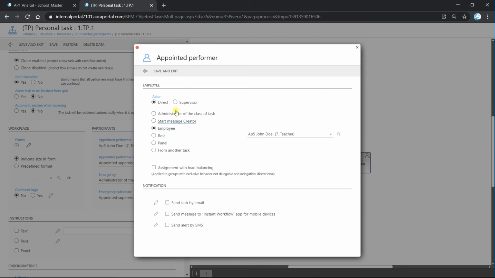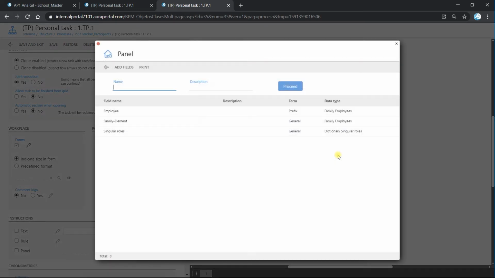So let's see what happens when we choose the option panel. We can choose this option when, instead of having a fixed employee for the task, we want to be able to select it in the process. Once we select panel here, we can see that these two options appear, general or group of fields. If we choose general, and it's going to be an employee task, we will need to choose a family type of term or an employee prefix. Here we have an employee prefix, so I'm going to choose this one.